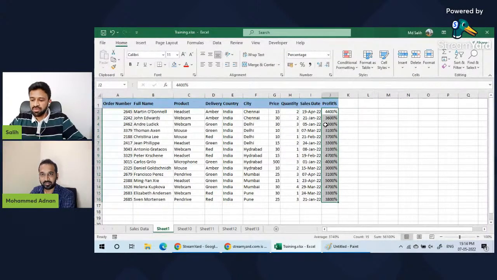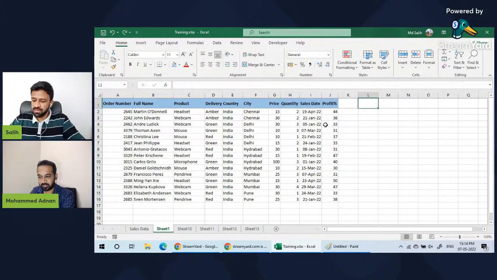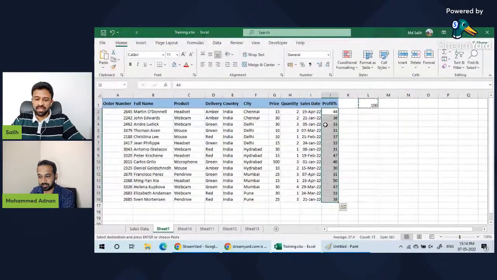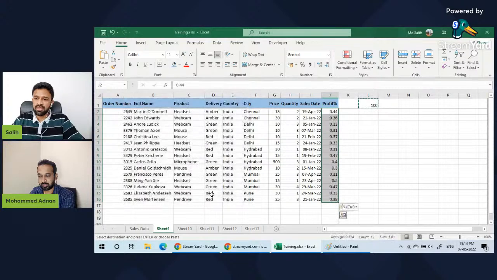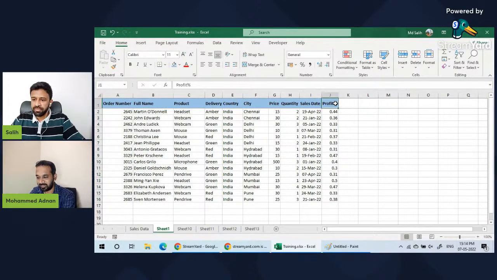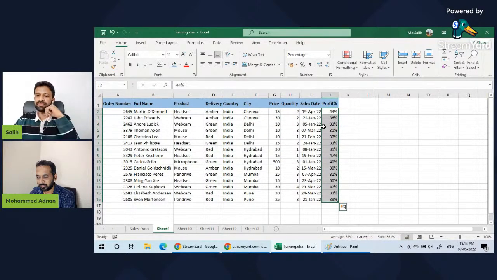So what I'll do in this case is undo, and then I have 100 here. Copy the 100, select it, go to Paste Special, divide all the numbers by 100. So I got it in decimals, which are nothing but the percentage now. And then I can select these values and then click on percentage.